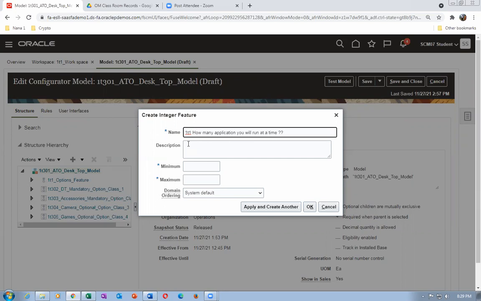So how many applications are you going to run at a time on the basic desktop? You're going to ask that. So take a copy of it and put it in the description. Minimum is one, and maximum I can also give. Maximum is also mandatory. If you go for more than five applications, this desktop may not even work at all, running simultaneously. So depending upon the need, you have to do it. The minimum and maximum are basically mandatory. Always use the system default and then click on OK.